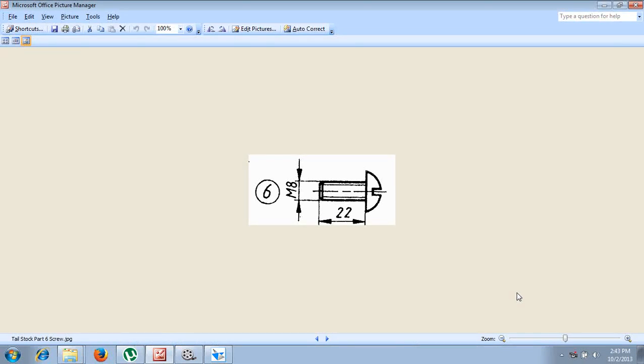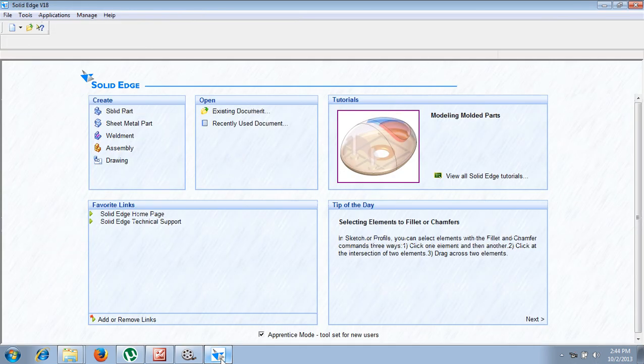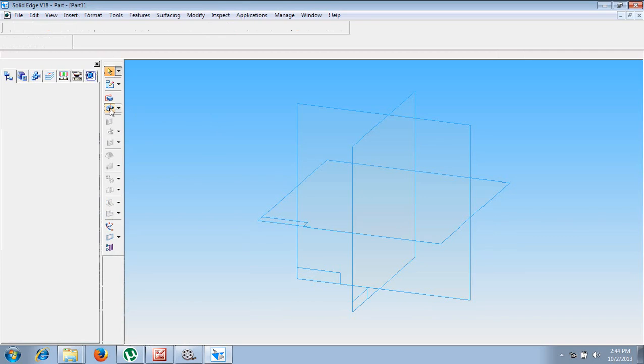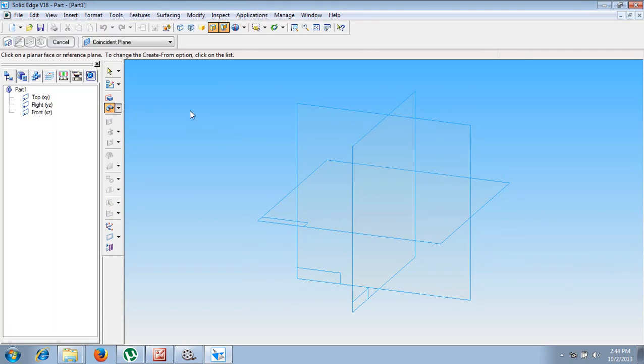Now let us study how to do the sixth part, that is called as screw. Now this screw is called as conical screw, which is having a conical head. Now let me show you how to construct this conical head. Let us go for solid part. In the solid part, let me go for a command called revolve protrusion.